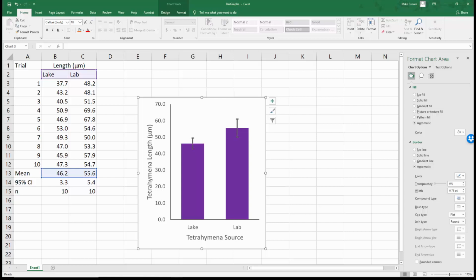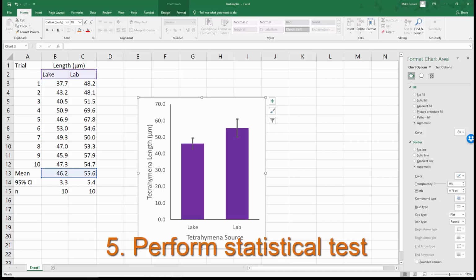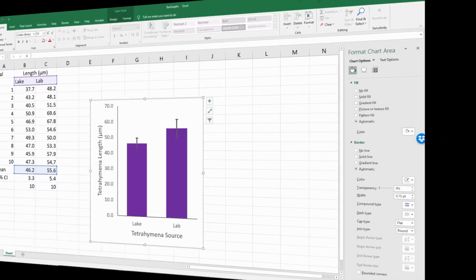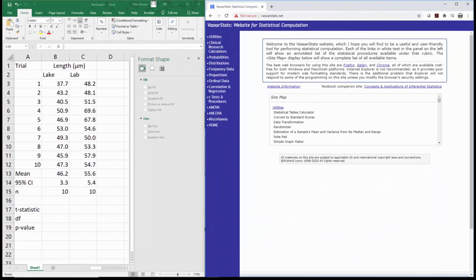After the last video, you know that the way to answer this question is with a statistical test, a measure of the signal-to-noise ratio, which will allow us to find a p-value. For that, we're going to use Vassar-Stats. Just vassar-stats.net. There will also be a link on our Sakai Pages toolbar.